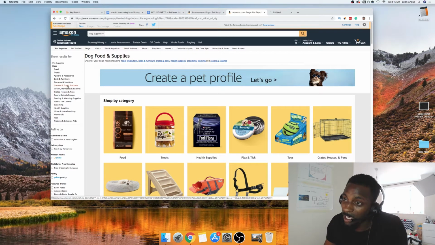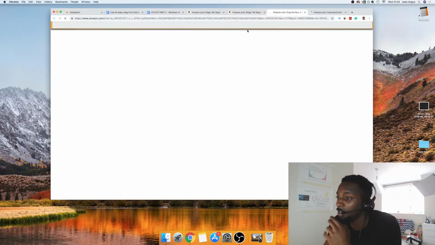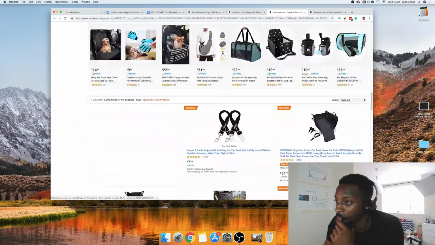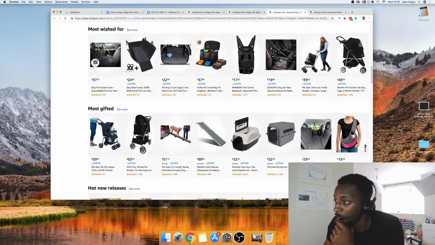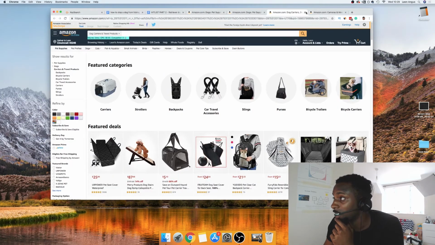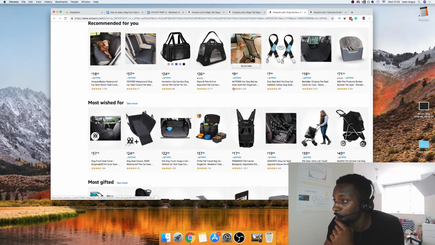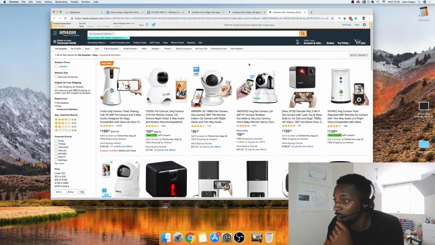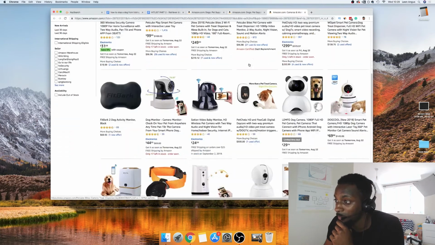So you can see here carriers, travel products, cameras. Let's just take a look at that, and then you can see all these products. There's just so many products that you can do reviews on. And yeah, so basically you could take some of the top performing ones with good reviews and just do a comparison on them. Or you could do a best travel kit for dogs, or whatever you want to do, depending on how competitive that keyword is.